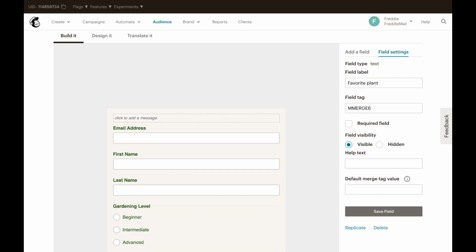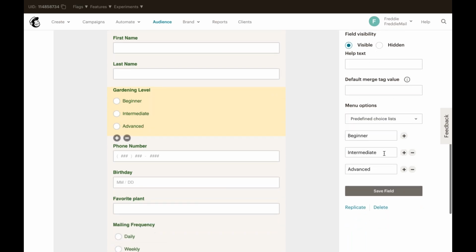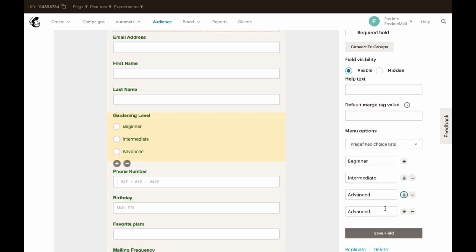For example, we currently have a group category set up in our audience for gardening level, where subscribers can tell us if they're a beginner, intermediate, or advanced level at gardening. As a reminder, groups function like categories in Mailchimp, and they're meant to be contact-facing, so you can collect information based on what contacts tell you about themselves or their preferences. However, say we want to add a group option for expert to this sign-up form. We'd scroll down to the bottom of the form, select this group field by clicking on it, and then scroll up to the right and select the Add an Option button. We'd type in expert as a new option, and then we can save this field.